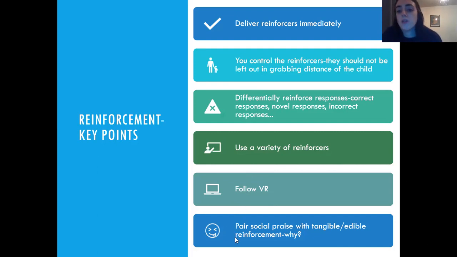We also always want to pair social praise with tangible or edible reinforcement. It's important to say that not all pupils actually do have edible reinforcers, and we would only give pupils edible reinforcers if it's been agreed with parents. But it's important for us to pair social praise with tangible reinforcers because it's the hope that if we pair social praise with their most preferred items over a long period of time, the reinforcing quality of social praise itself will actually increase.